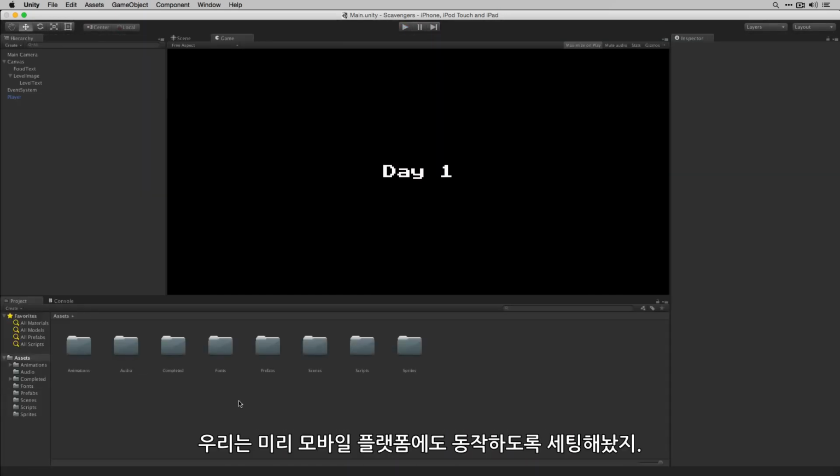We've set this up so that it can be deployed to mobile platforms, including some touch-based controls, which we'll add in the last video in the series.